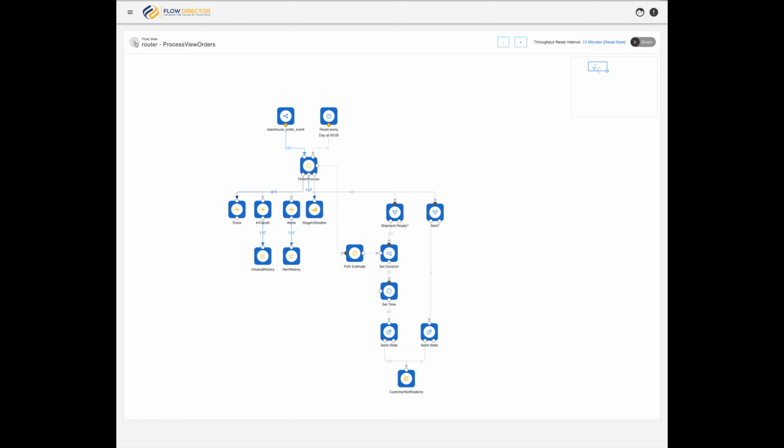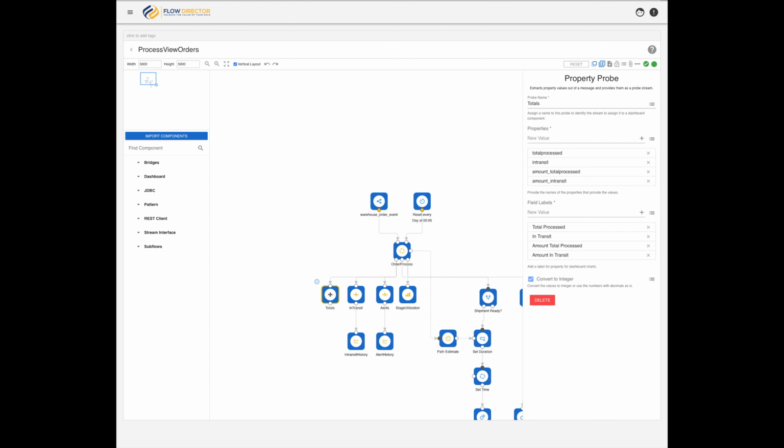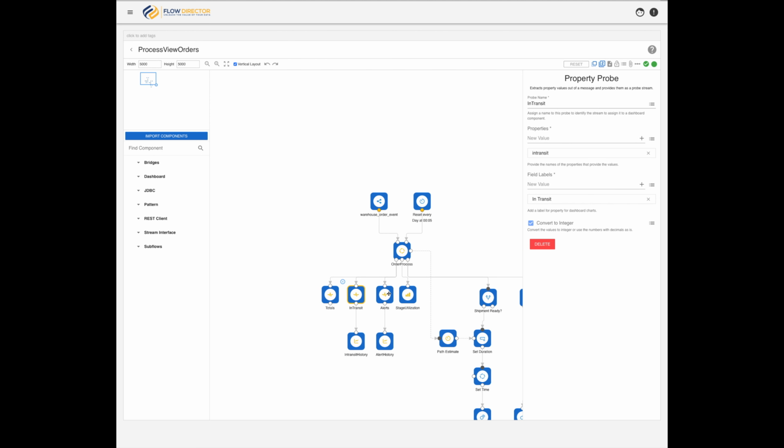These components produce, as the name implies, data for dashboards. We can have a look in the editor to see how they are configured. The first one is a property probe. This component produces the totals by getting the properties and setting the field labels. Totals, in transit, and alerts are all property probes and just use different properties.